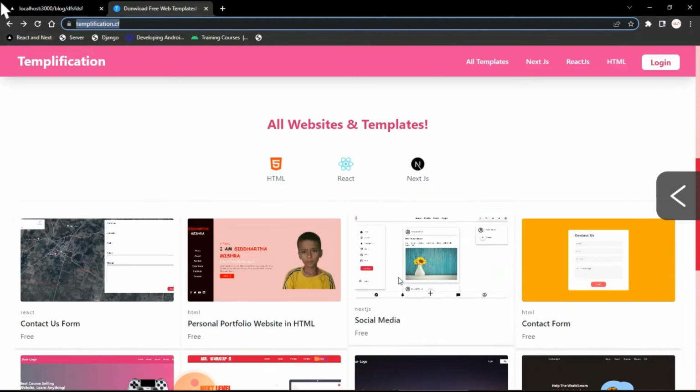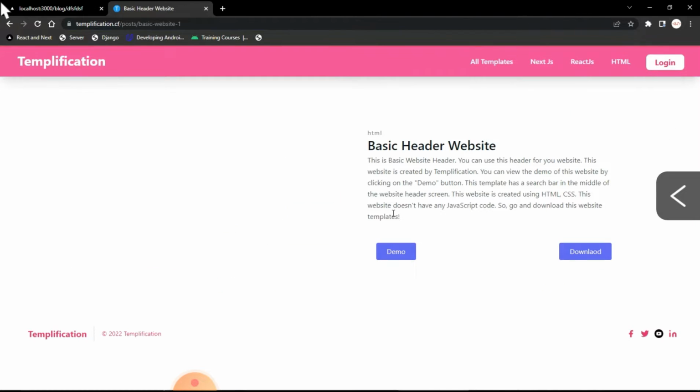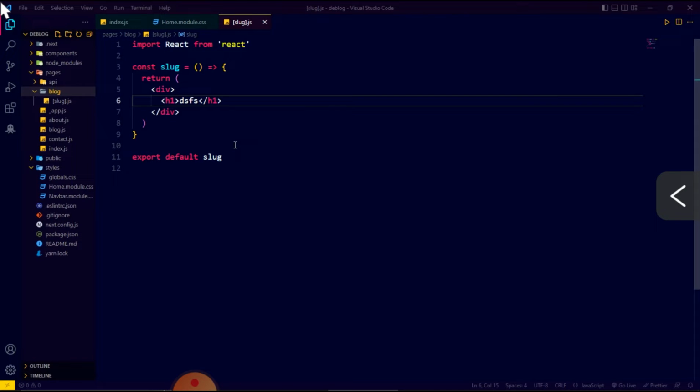So like this, we're going to create our blog app. If you don't create a dynamic route, then for every post you have to create pages. That's why we use slug. That's why we use dynamic routes.